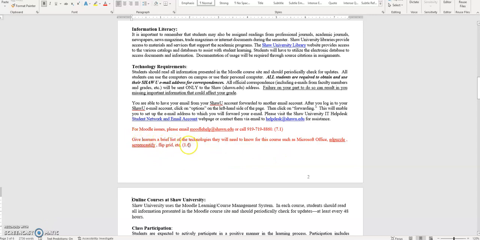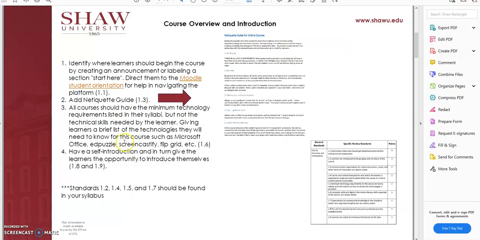And you don't have to put the 1.6. I just did that for reference for this video. But this is where you could put it into your syllabus that specifies that. That'd be very helpful for students. Okay, great. Let's go back.